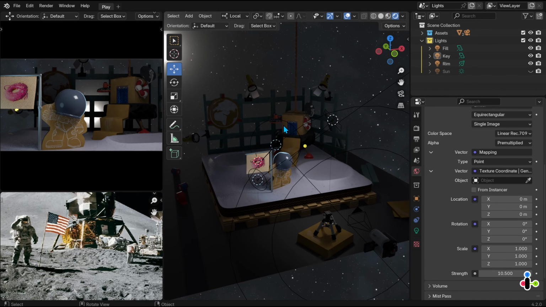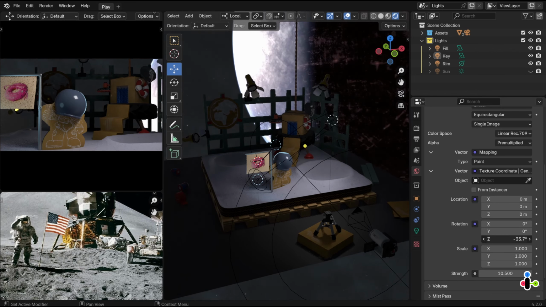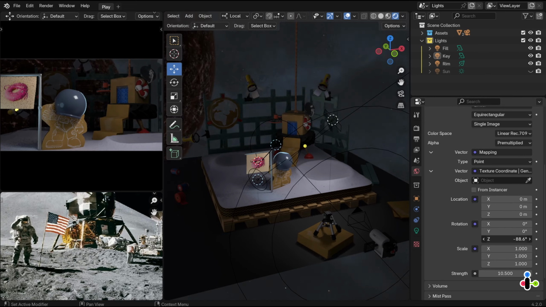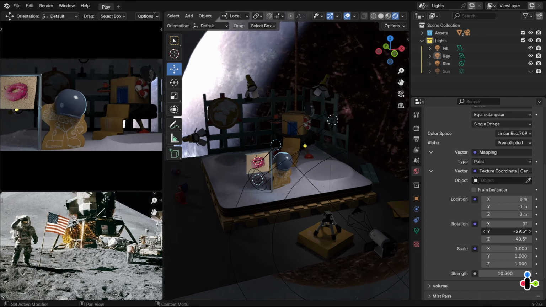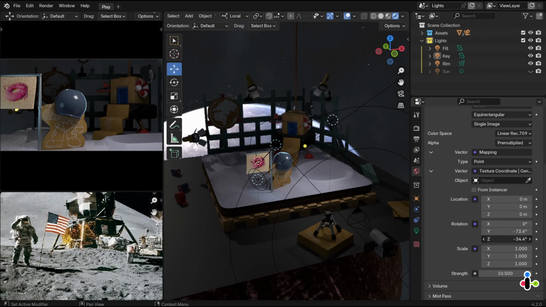By the way, after you learn about the node editor in the next lesson, it will be much easier for you to set the world lighting. In any case, we now have control over the rotation. The Z axis usually is the one that will be useful for us. But in our case, as we are in space, you are welcome to go crazy with it.